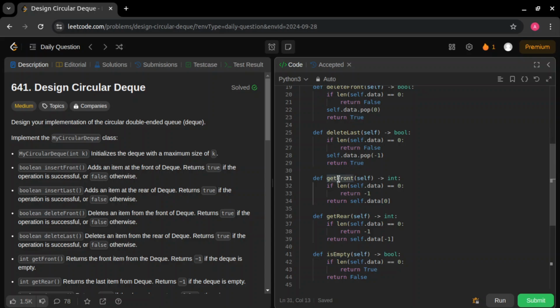Get front. Just check whether the first element is returned. We have to return the first element. Right? So check if an element is present, that is, the length. This length tells whether there are few elements in the list. If it is equal to 0, there are no elements in the list, so return -1. Else return the 0th index, the 0th element from the list.